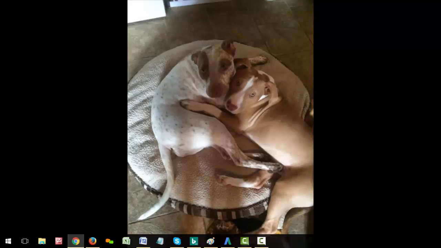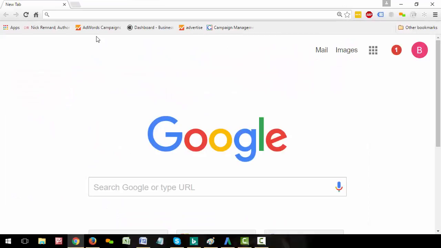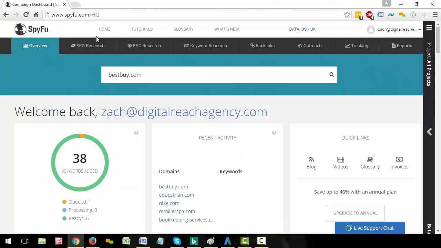We'll bring up an actual browser here, and we'll go to spyfu.com. Again, this is a tool that we've been using. There are other tools like this that are quite nice. I'm going to be going through a few examples today of how I use this program.